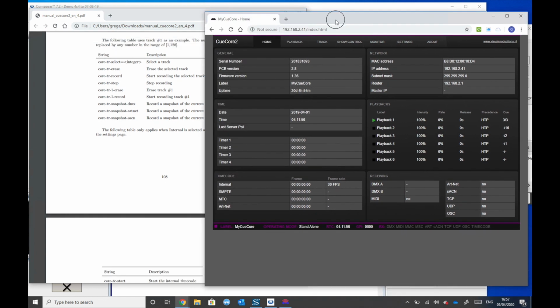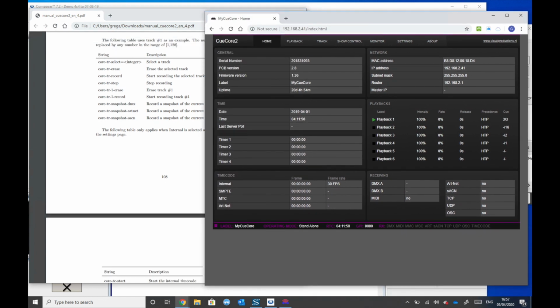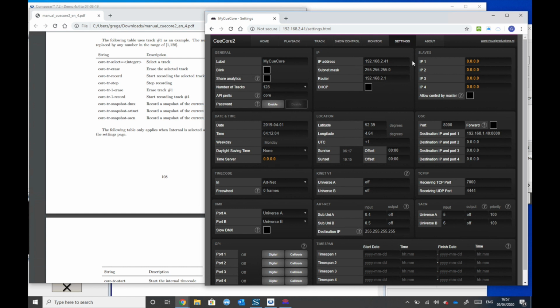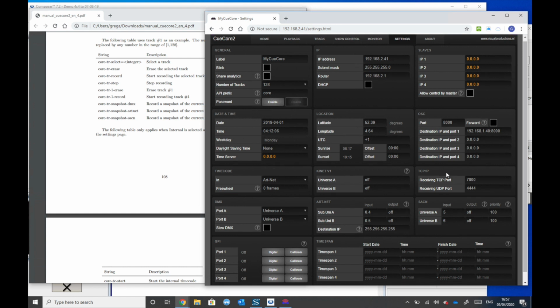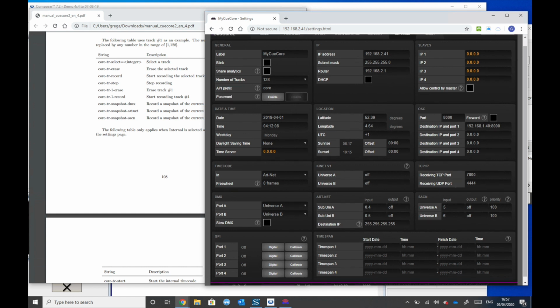So here on the CueCore, we have the IP address which we're going to be sending to, and we also need to know the port numbers for either the TCP or the UDP. These can be changed in the Quadcore and the CueCore here. So we're receiving on TCP port 7000, and we're receiving on UDP port 4444.